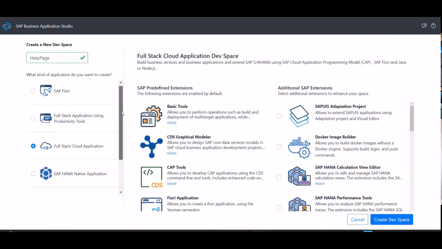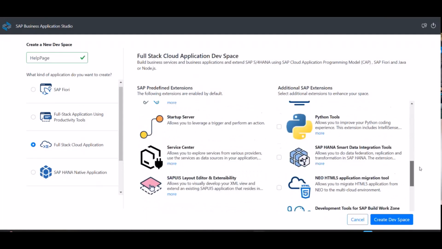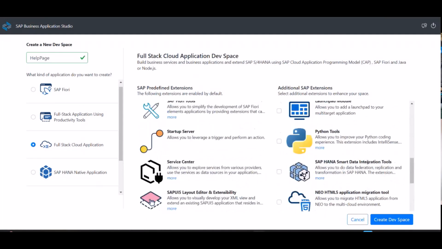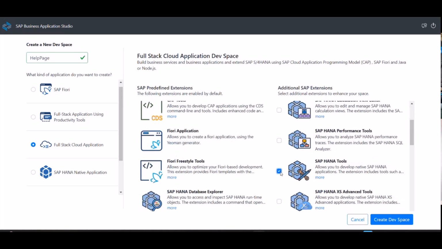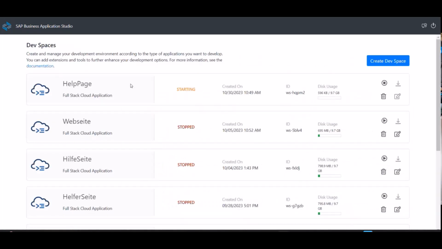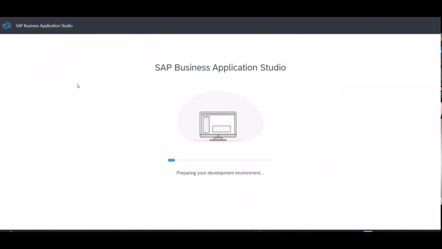So first things first, what is a dev space in the Business Application Studio? This is a full development environment that's created on the BAS for development, which provides you all the necessary tools and all the resources you need. At the beginning, you can define what tools and resources you want to have installed, depending on what you want to do in your project. But if you miss something, don't worry, you can always install it afterwards.